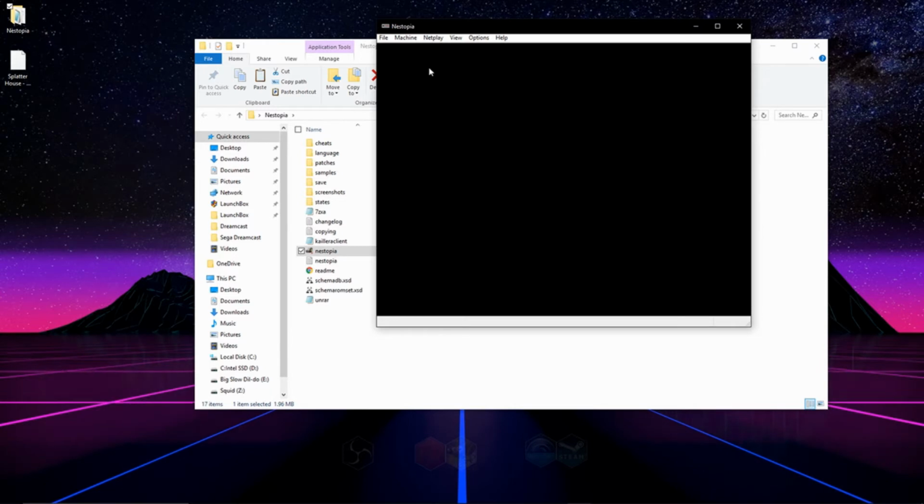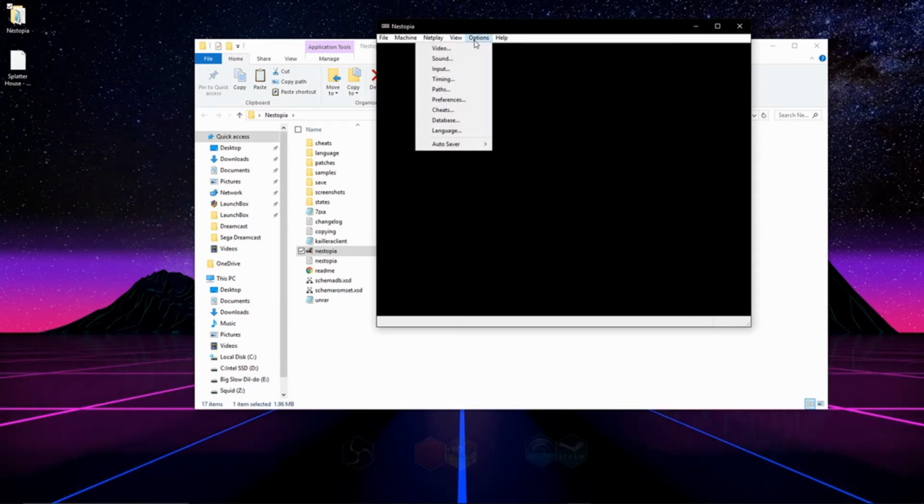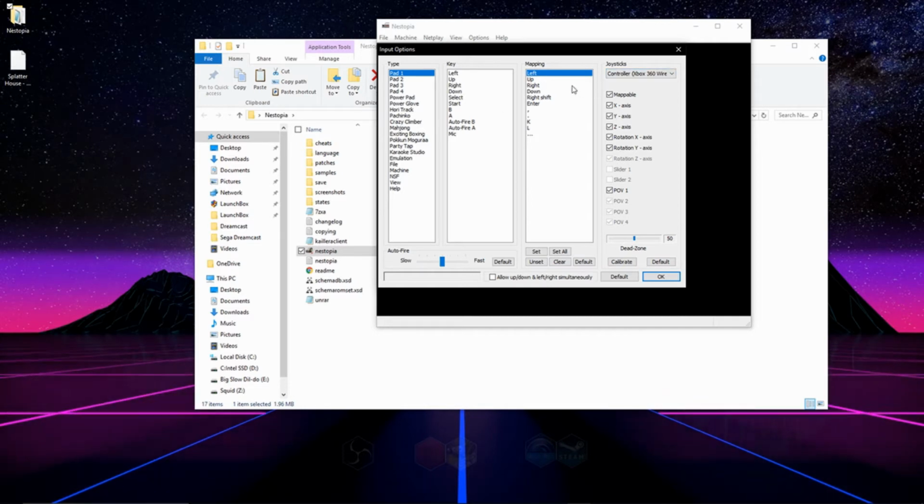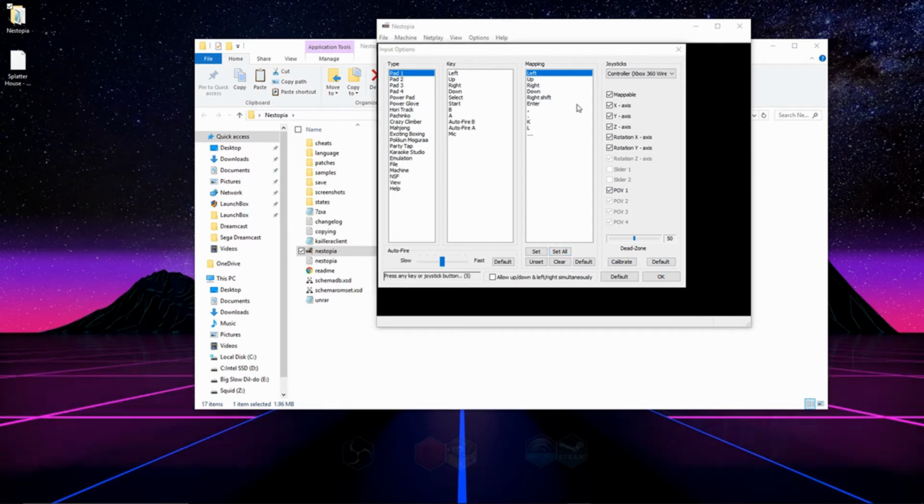So what we have to do first is set up our controller. So we're going to go to the top and go to Options. Then we're going to go to Input. Then select your controller in this drop-down menu right here, if it's not already selected. On this page, what we have to do is assign the buttons from our controller or keyboard to the buttons that would be on an SNES controller. So we're going to go ahead and click Set All.